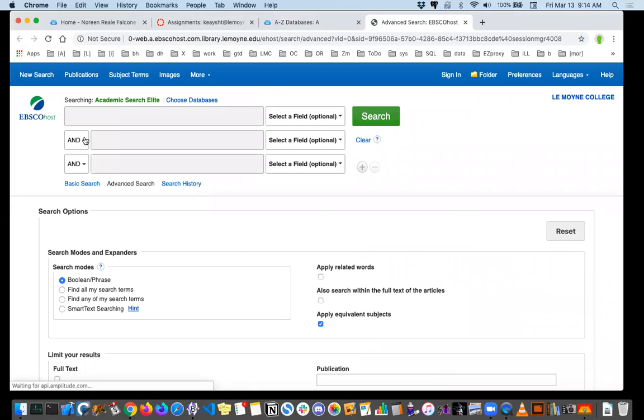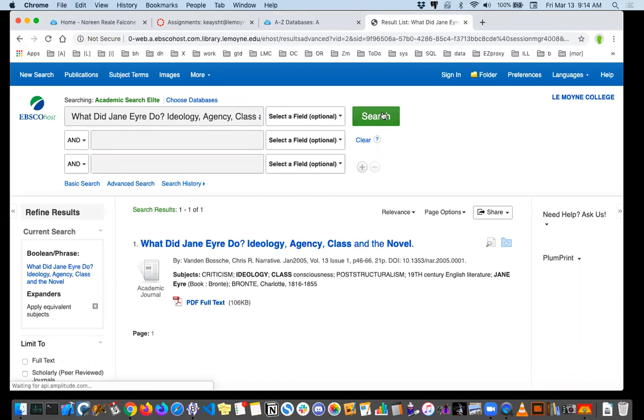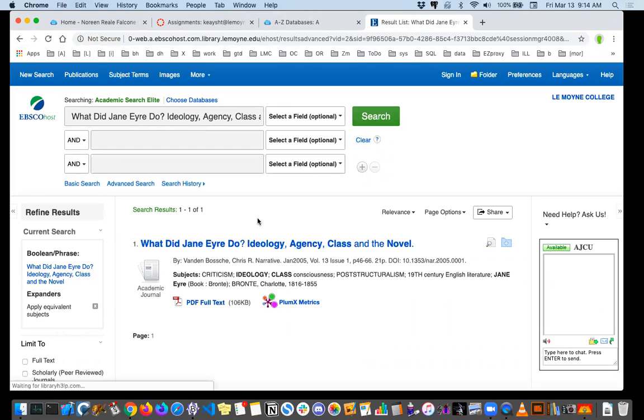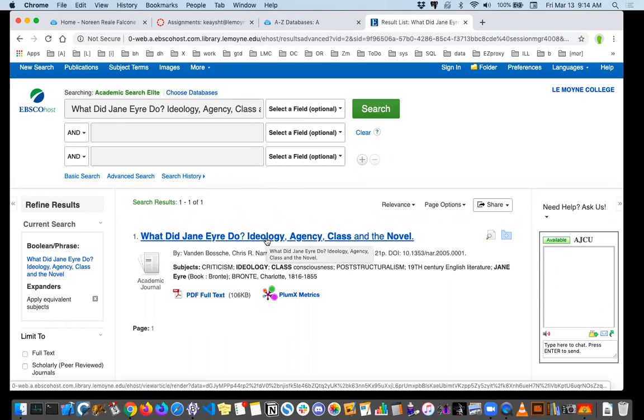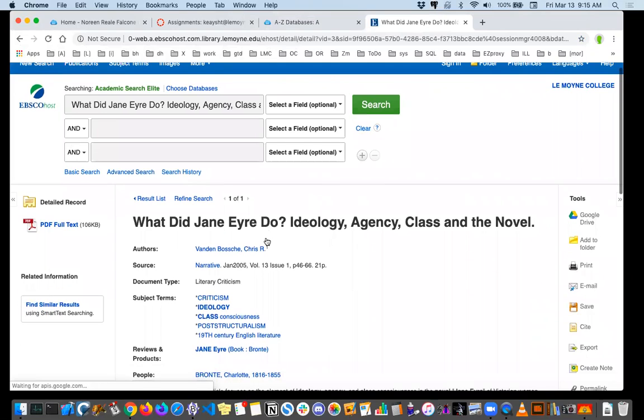Now, the article in Academic Search Elite I'm looking for is going to be on the subject of Jane Eyre. I've already copied the title, so this will make an easy search for this demo. So this is the article that I want to use. So the first step is I need to actually go to the display for the article in the database. So this is the full view.